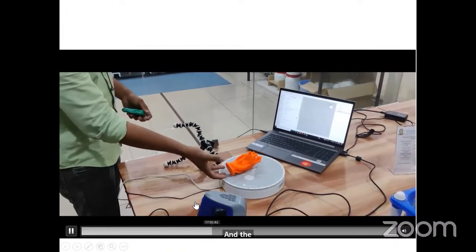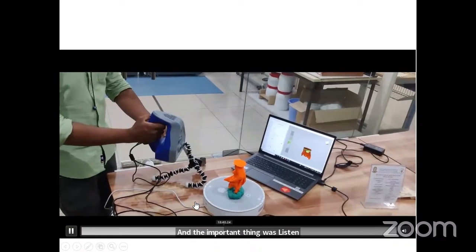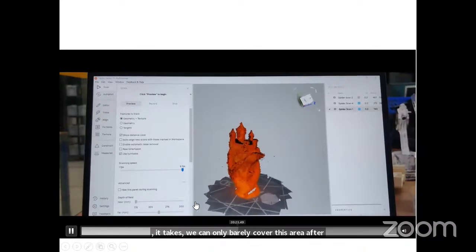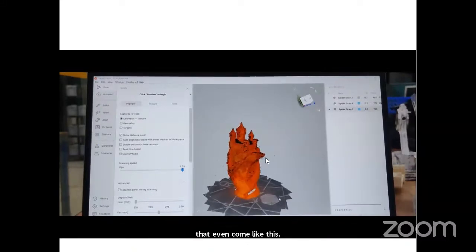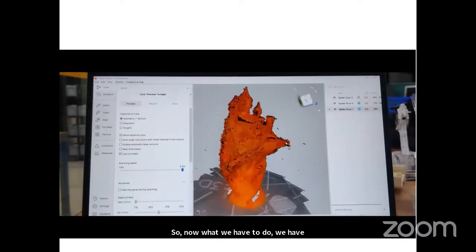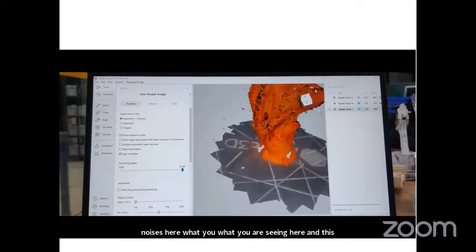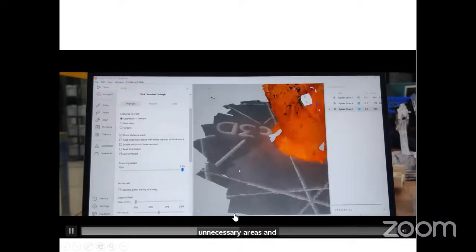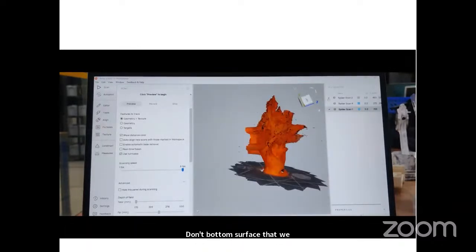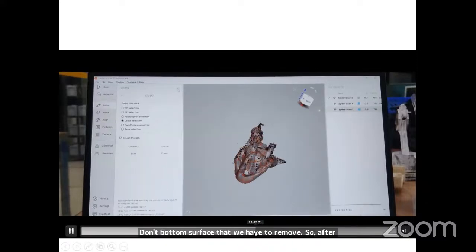After that, it will come like this. Now we have to clean all the noise you are seeing here, the unnecessary areas, and the bottom surface that we have to remove. After cleaning all the noise, I'll show you.